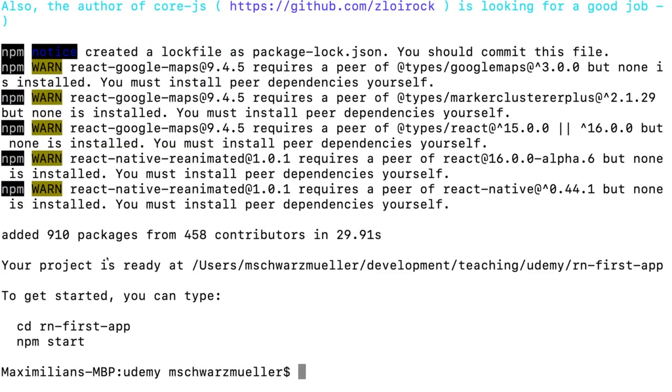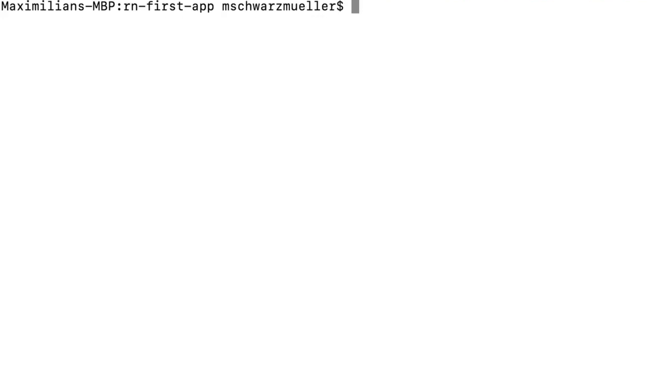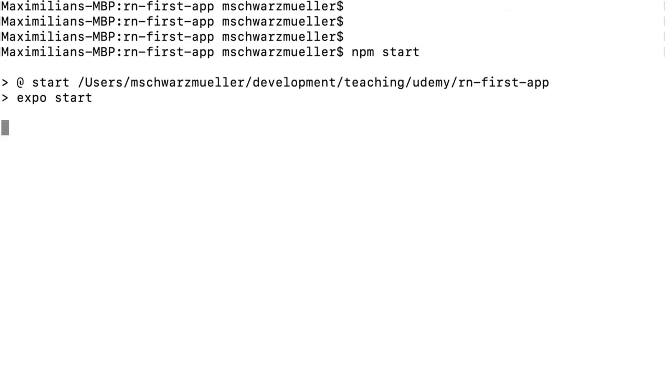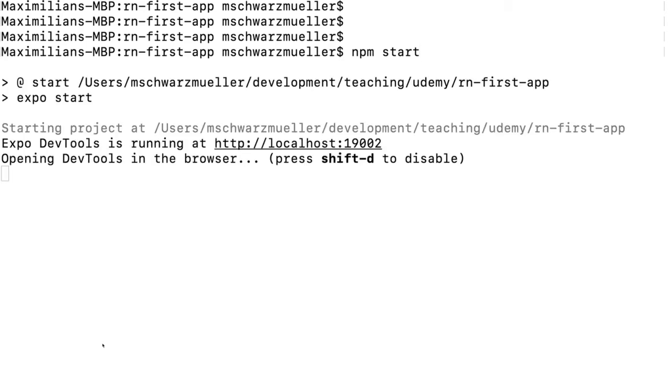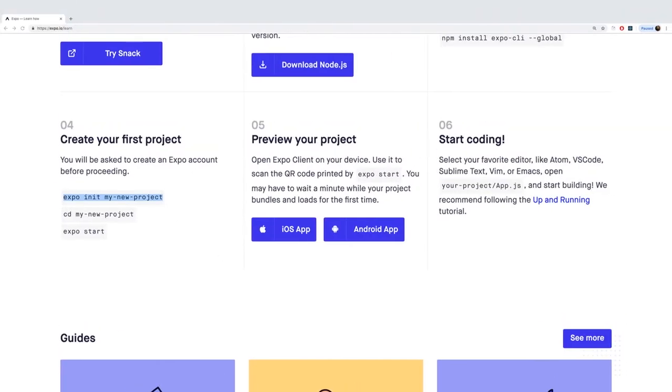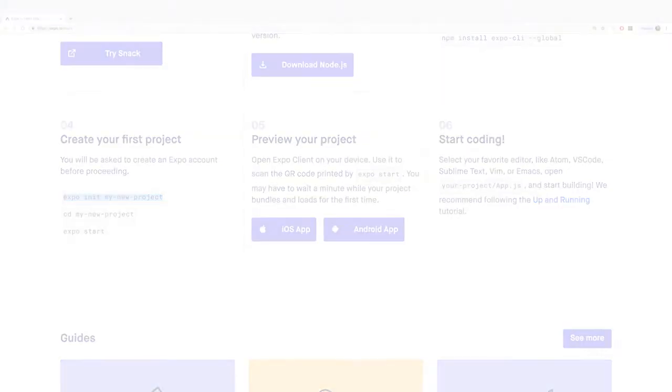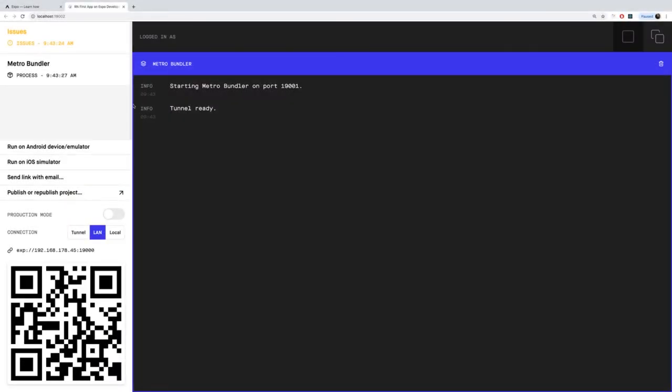Now once it did finish, you see the next instructions here. You can navigate into that newly created folder with the cd command, and then in there simply run npm start. npm start will now start up the Expo development tool, the Expo Dev Tools, and a new tab should open up in your browser. Here is that tab which did open. If you're seeing any issues here, you can ignore that for now.